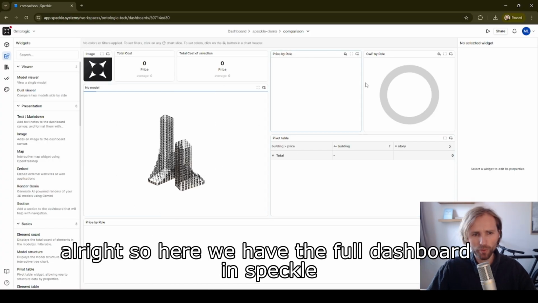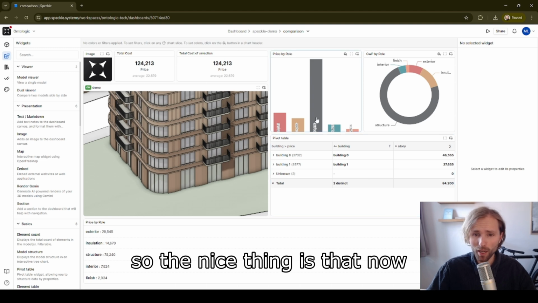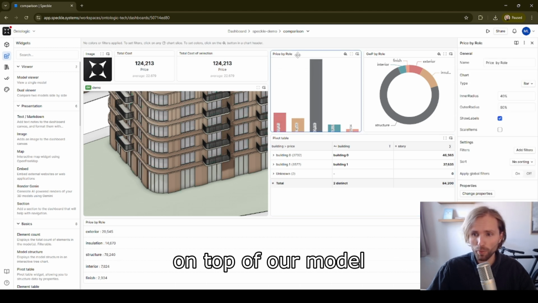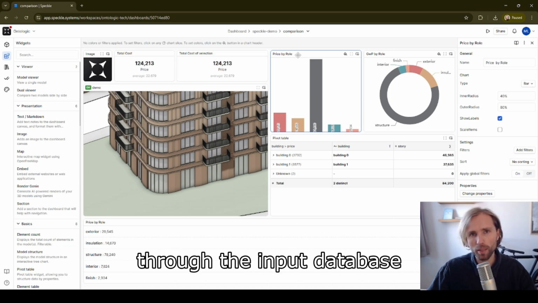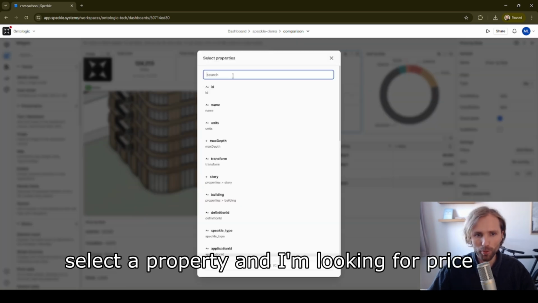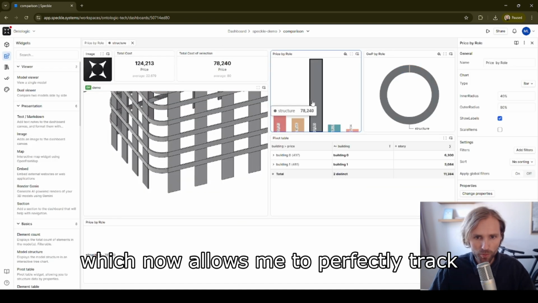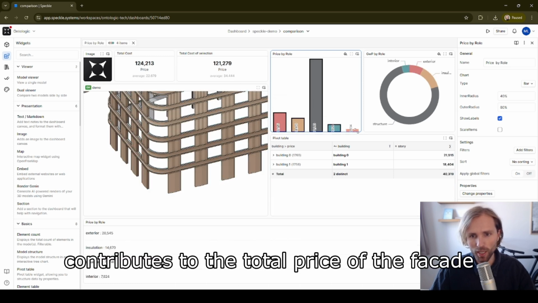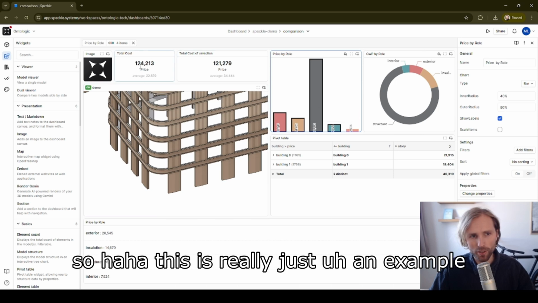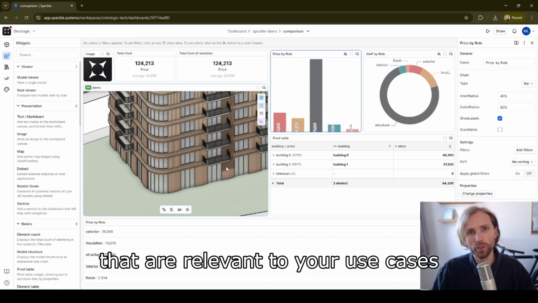All right, so here we have the full dashboard in Speckle. I already started playing around with it. So the nice thing is that now we can actually create widgets on top of our model and basically trace certain properties all the way to the input database. So in this case, select the property, I'm looking for price, and I want to group by role, which now allows me to perfectly track which layer contributes to the total price of the facade. Now again, these are really mock-up data, so this is really just an example, but you can imagine how you can build very complex and custom workflows that are relevant to your use cases.